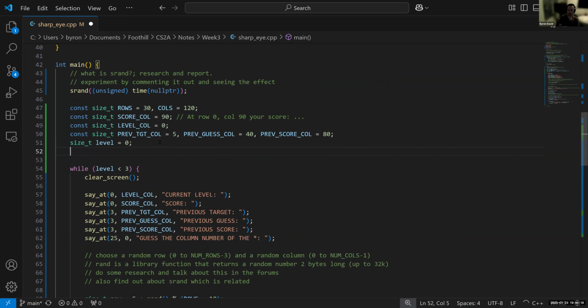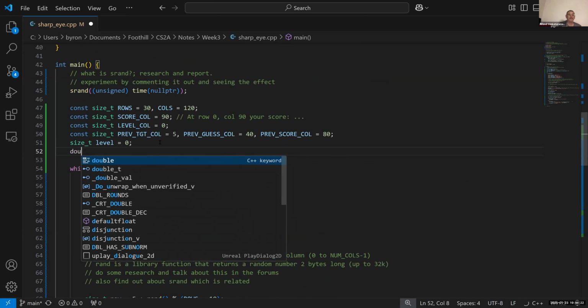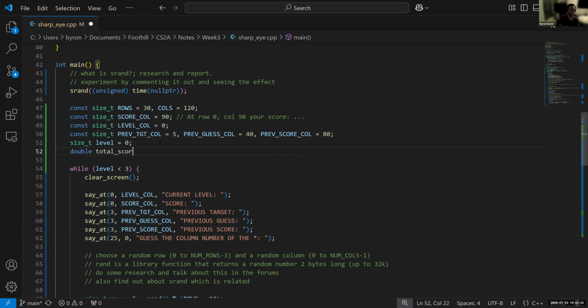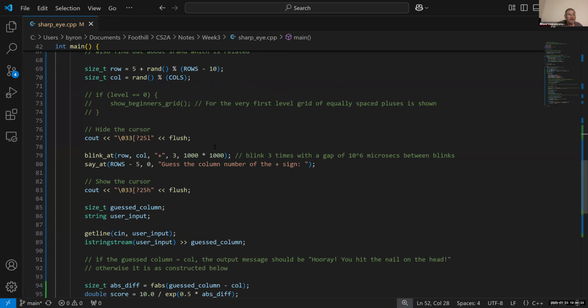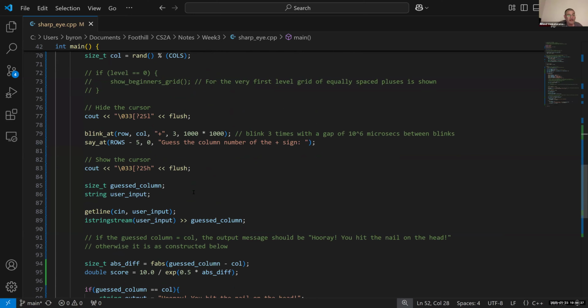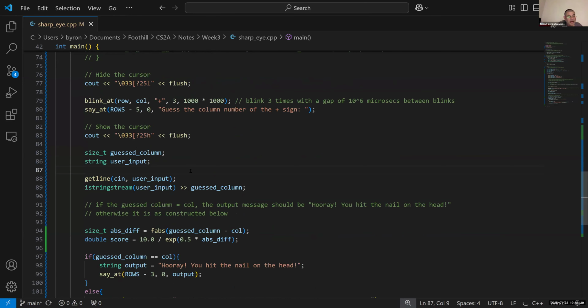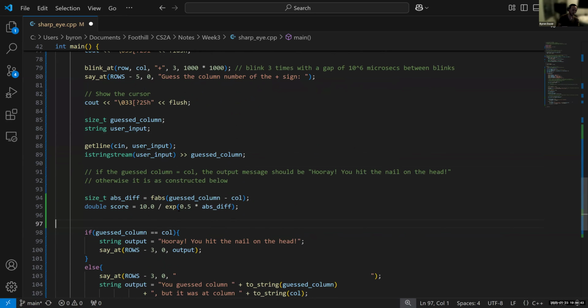Yeah, after level, it should be double total score equals 0. Okay, all right. Now where you calculate the score, you can say total score plus equals score. Yeah, there on line 95. Go to line 95. Yeah, so total score plus equals score.